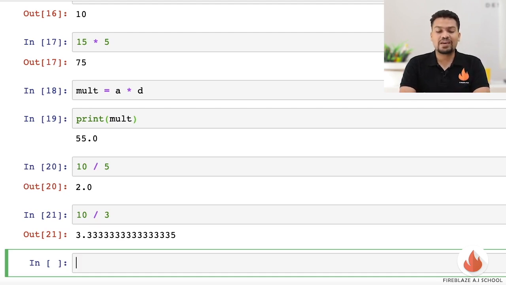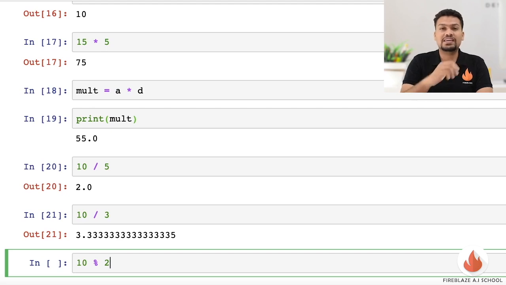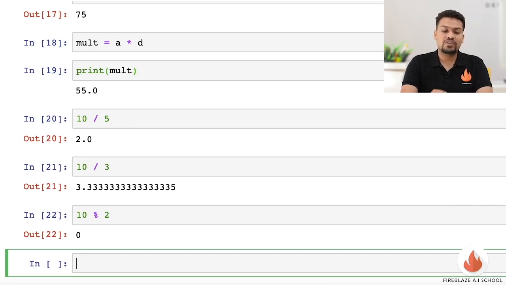Similarly, on top of it, we have one more operator which is generally used in programming languages, which is called the modulus operator. For modulus, the symbol used is the percentage symbol, and what it does is return the remainder. So if I write 10 mod 2, is 10 divisible by 2? Yes, it's completely divisible, right? So your remainder would be 0 in this case. When you run it, you'll get output as 0.